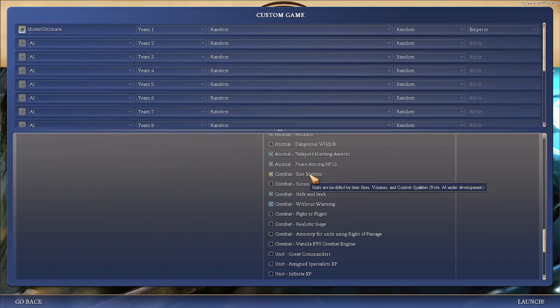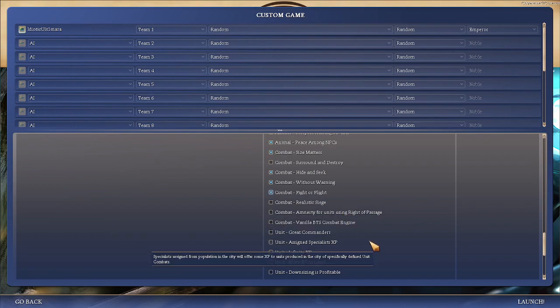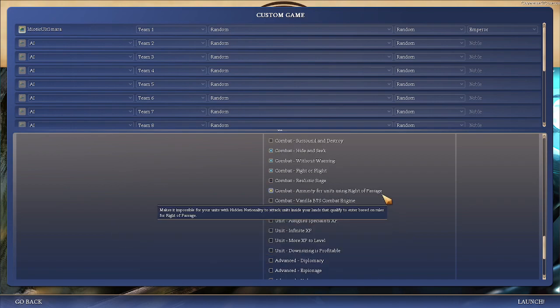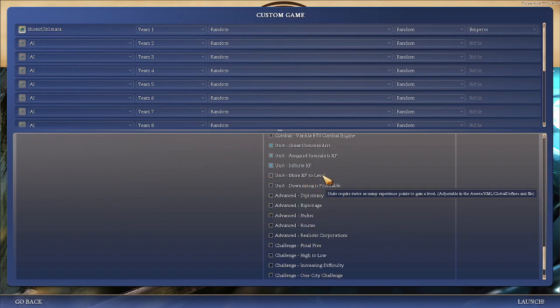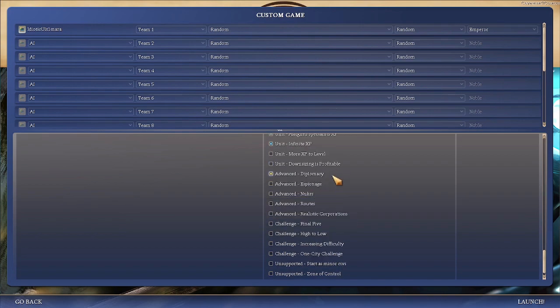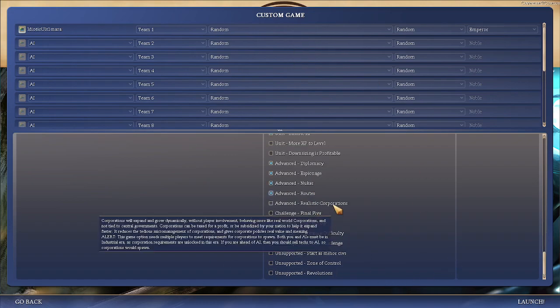I want to try size matters this time around because we didn't do it in the last game, and it's fun. There's some really fun things in size matters. Fight or flight, amnesty for using rite of passage, great commanders assigned to specialists, infinite experience, not going to do more experience, not going to do downsizing. Diplomacy, advanced espionage, advanced nukes, advanced routes, no realistic corporations, and everything else can stay off.